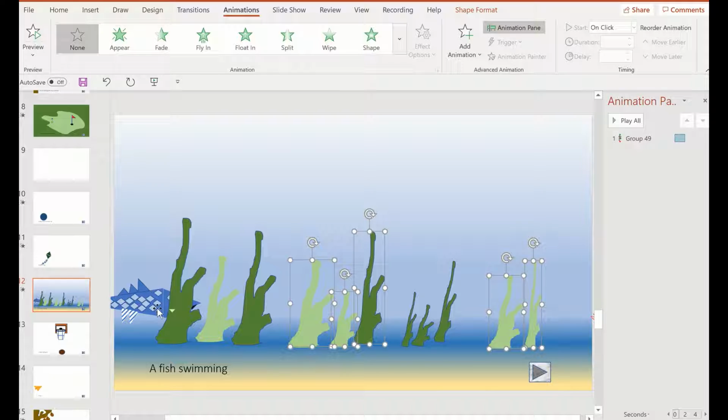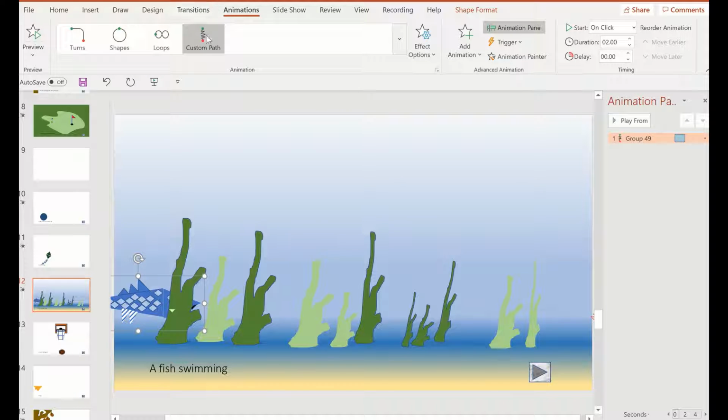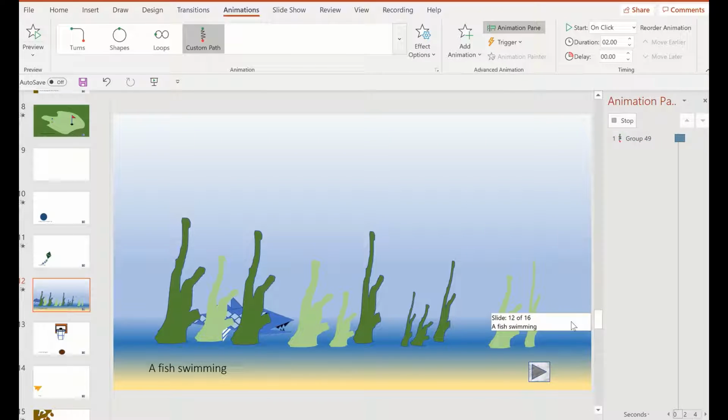Hopefully now, when it comes time to animate our fish, look, we've got the custom path coming up, and we are just going to glide through here, and it won't matter where we go, but we should see a little bit of ducking and diving, and I'll double click to finish that.